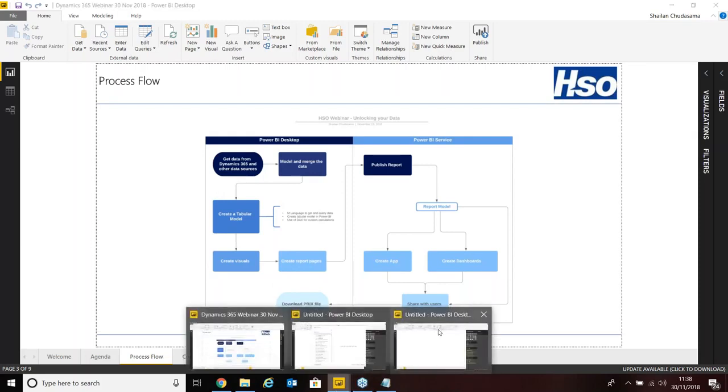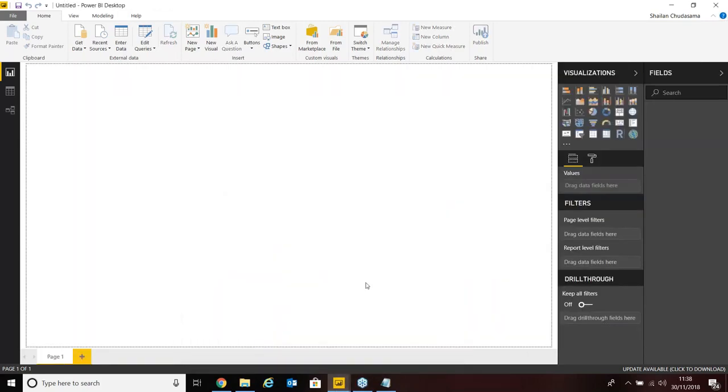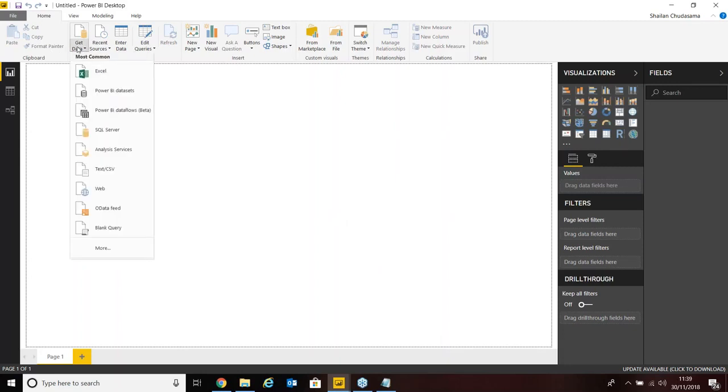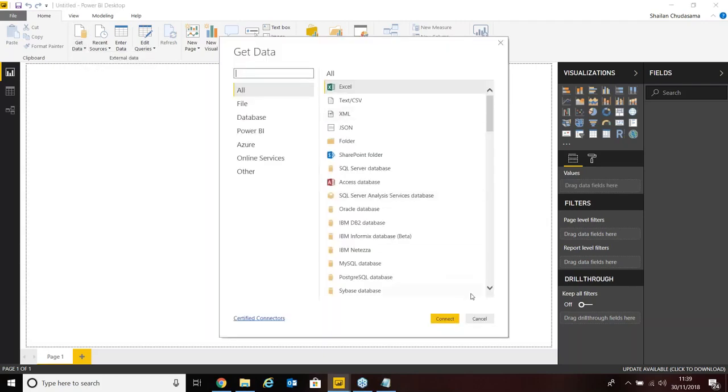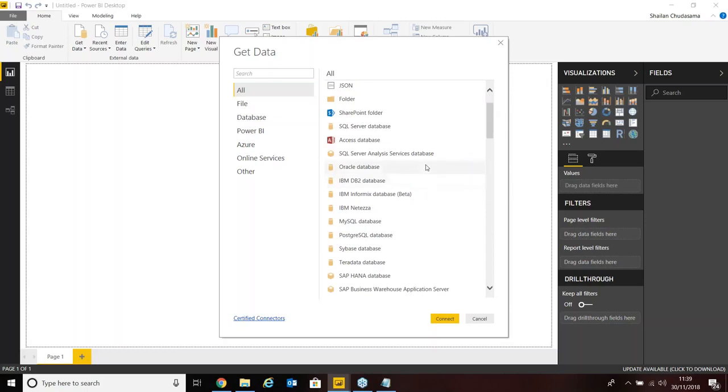So if I just launch a new Power BI desktop, this is the latest version of Power BI desktop, and you'll notice a standard ribbon, etc. If I look at the top and say, well, let's get some data. Now there are multiple ways of getting data, and you can bring in different data sources as well. The most common ones are things like Excel, SQL Server, Analysis Services, text files, OData, etc. Click on the More button and it gives a full list of all of the standard connectors available. So yes, you can link to other databases such as Oracle, IBM DB2, etc.